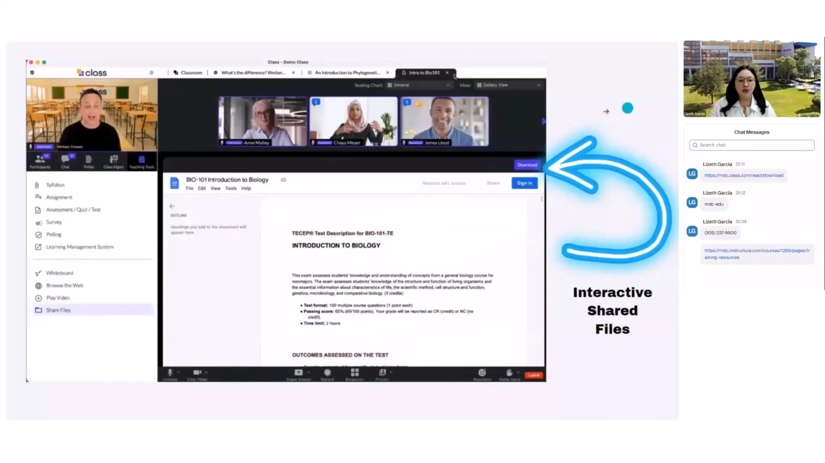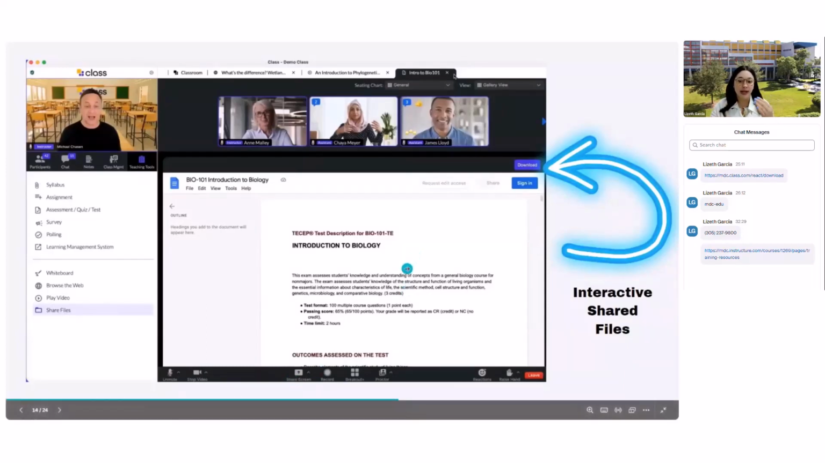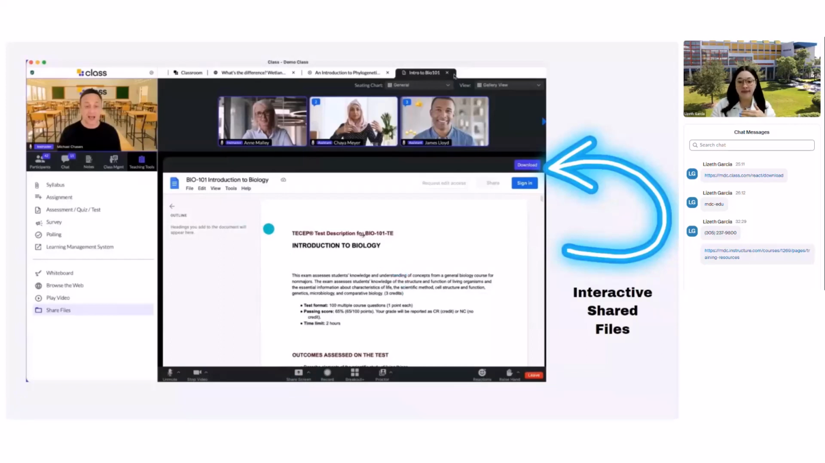Another learning tool that they can use is a shared file. Normally with Zoom, you would have to share your screen or you would have to upload a file into the chat box and then the students in the class would be able to download it. Now with class, they'll be able to share the file and you can automatically preview the file. You can interact with the file, scroll through it, save it, download it.